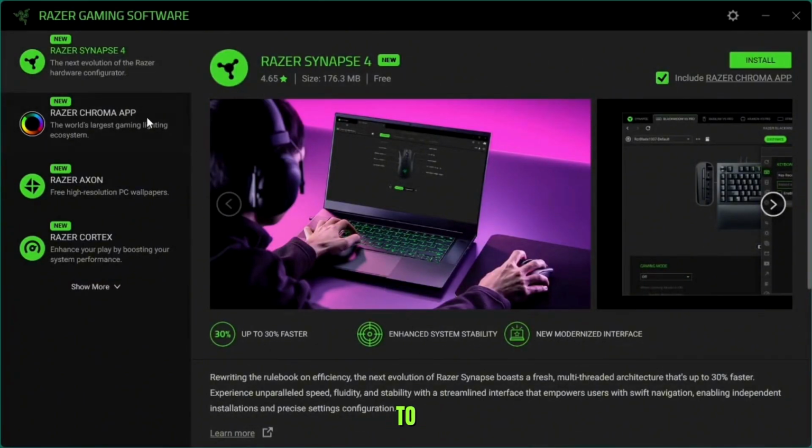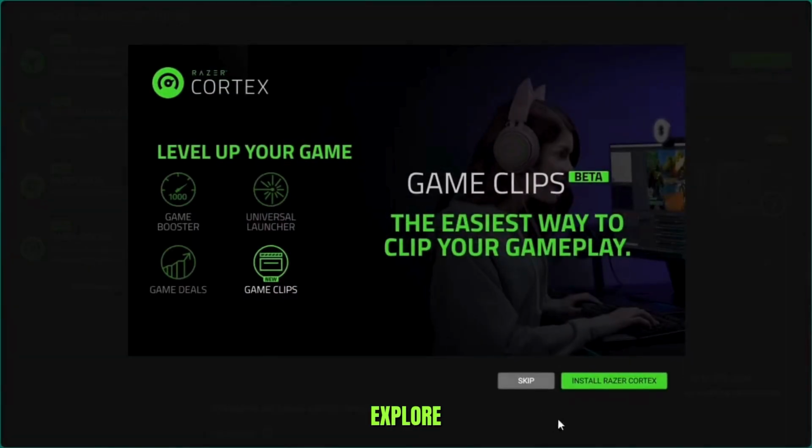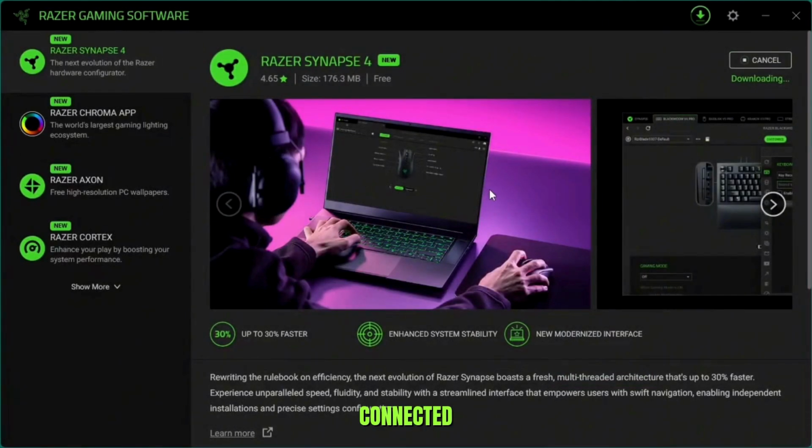Keep in mind that you will need to sign in with the Razer account before you can fully access Synapse. If you don't already have an account, you can create one for free. After logging in, you will be able to explore the Synapse dashboard. However, if you don't have a Razer device connected, many device-specific settings won't be available.